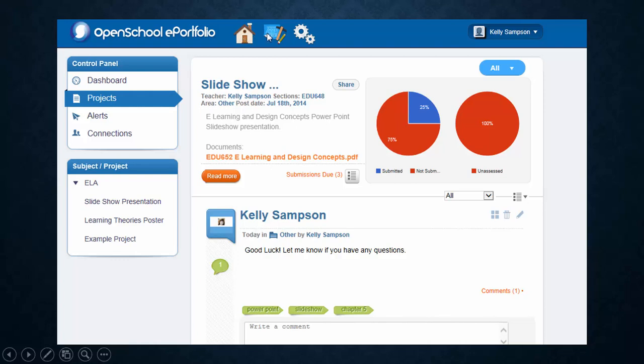This is the settings tab where you're going to be setting up your class. And then this in the middle here is the projects tab where you'll be clicking to start your projects.